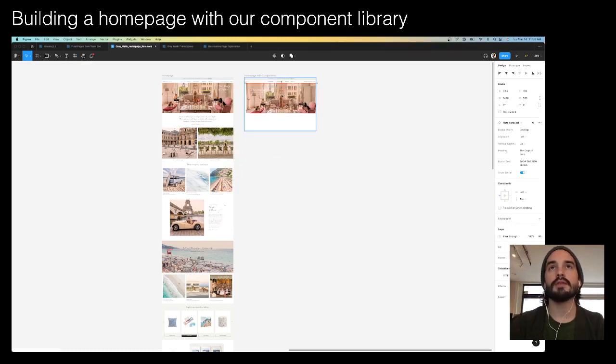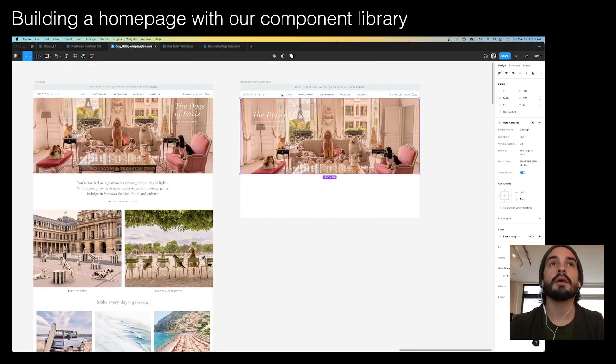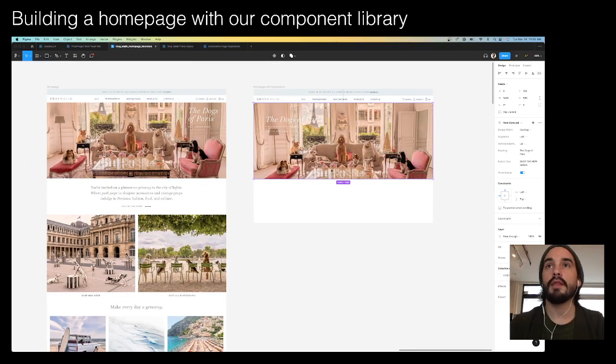Let's drop that into our frame. We can center it by hitting Option H, which will horizontally center it, and bring it directly underneath that nav. I can get a little bit closer, so you can see clearly. Now we've got things cooking.